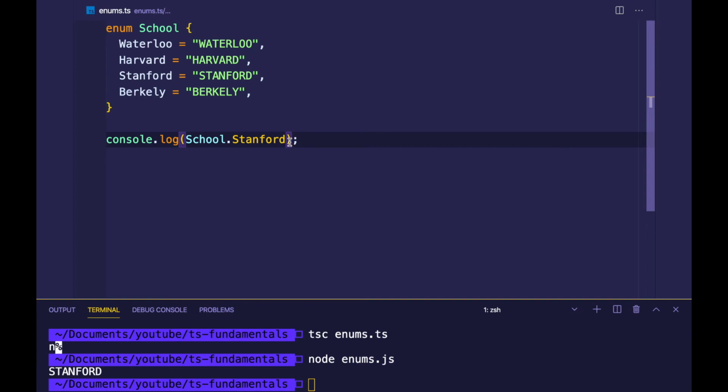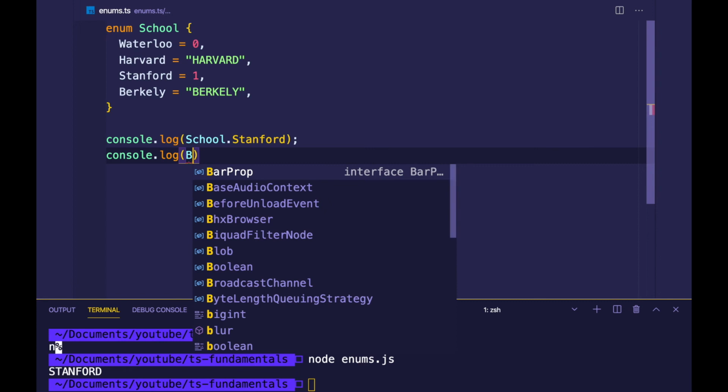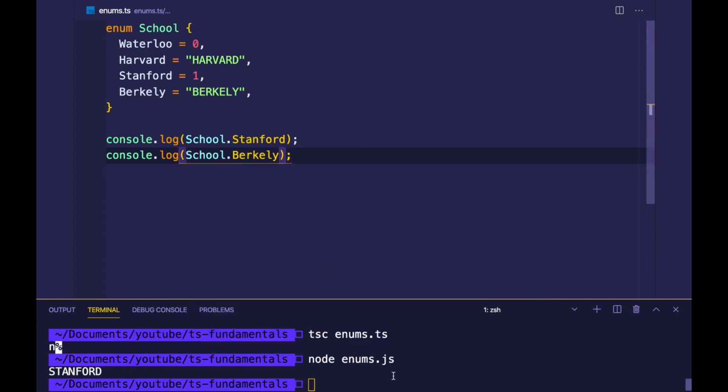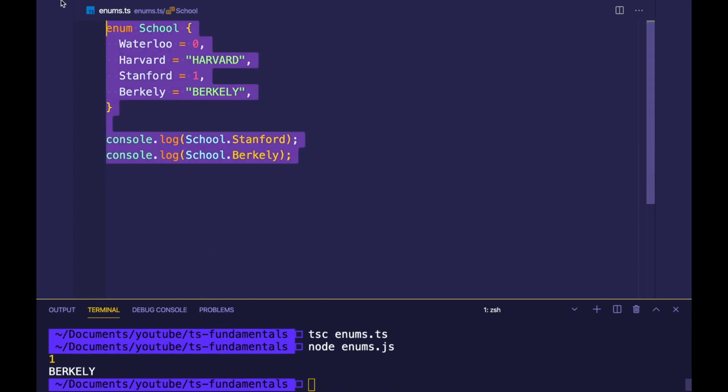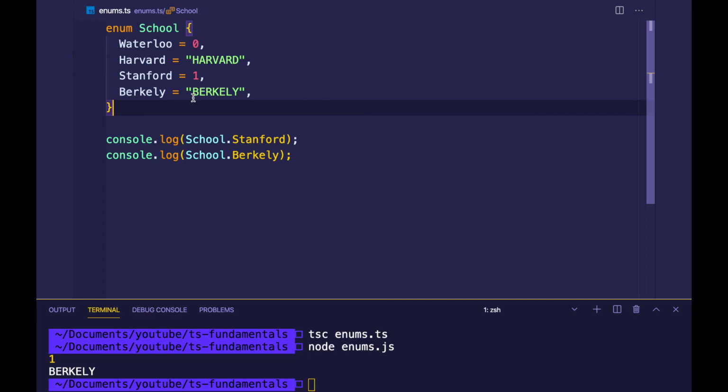Also, in case you were wondering, enums can be heterogeneous. So we can have a mix of string and number members. So we can have something like this. And if we log out Stanford, and then we log out School.Berkeley, we will see that their types or their values will be different. So one in Berkeley. However, there's no reason for you to do this. There's not much use case, so don't do this.